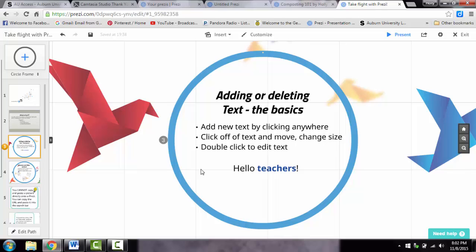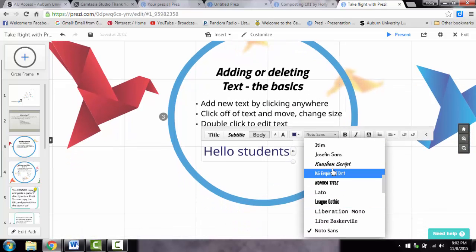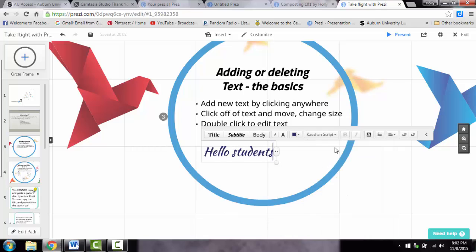So how do you add text, delete text, that kind of stuff? So here we go. I've got a text right here, and I'm going to delete that. So basically you can start anywhere. You can click inside of the frame and it'll come up with a new text box, and you have title, subtitle, body. You can make the text bigger. I'm going to type a little message. You can make it bigger. You can change the color of it. You can change the font of it now. They have just added this feature.